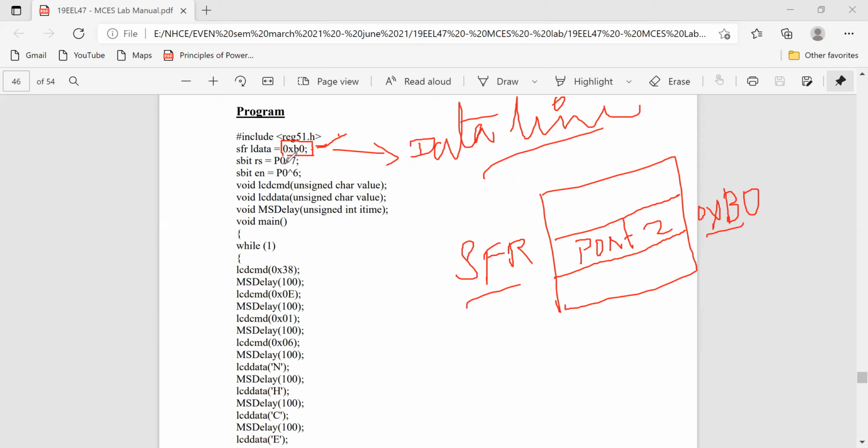Very importantly, we will also be using control lines along with the data lines. Here there are 3 control lines. One line we have not mentioned because it is not required; we have to ground it. For the write operation, we have to ground it, so that's why we have not mentioned it here.